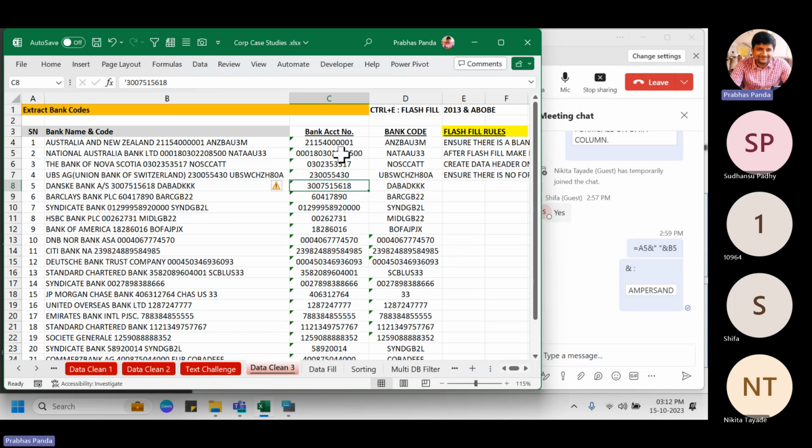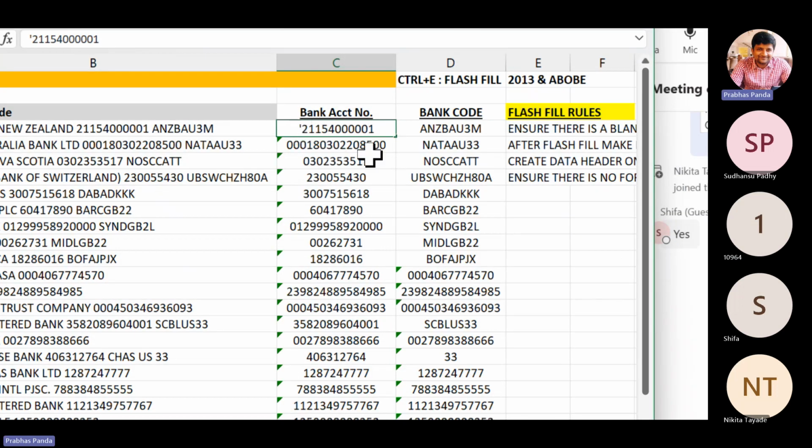But I told you specifically one thing: when you are bringing the numbers, you must store them with one apostrophe. When you store with one apostrophe, the data will be stored as text. Sometimes some account numbers will start with 0, and those zeros have their own significance. We cannot ignore that. That's the reason, to retain all the characters of that account code or reference number, anything you name it, we should use an apostrophe and paste. Then you press Control E.